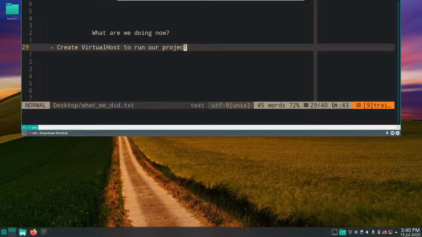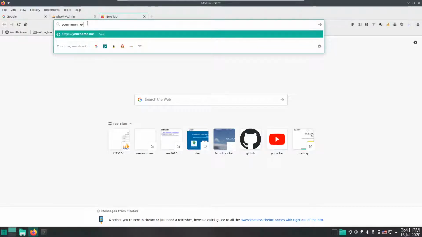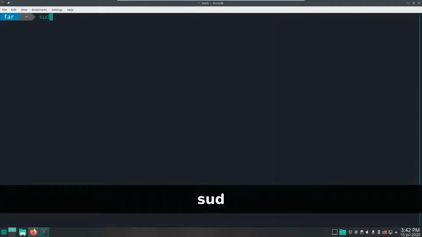Alright, let's create a virtual host. This way you can browse your project by just typing in your name.me, something like this, in your local development environment. Right, let's do that. Open up your terminal and then type in sudo, and put your password in here.